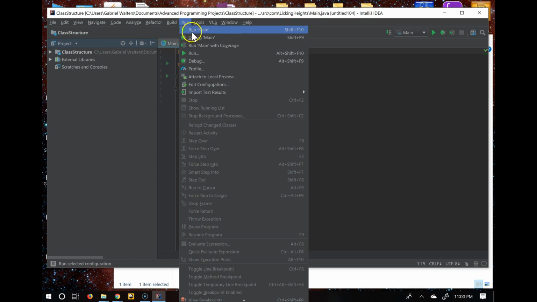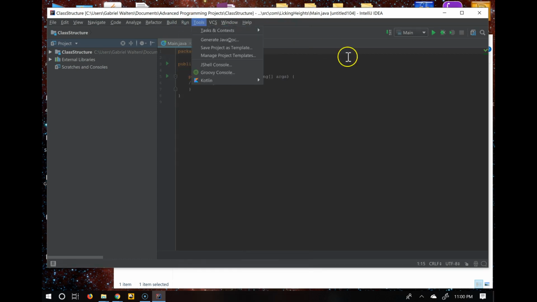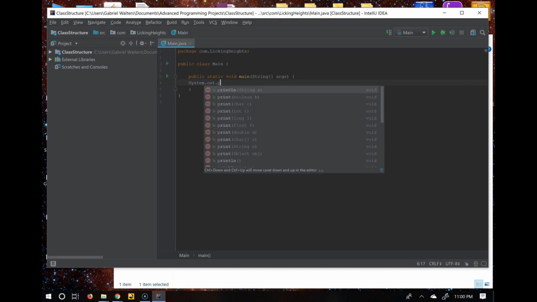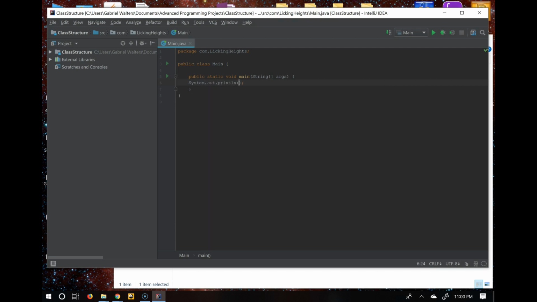And run. So we have our normal run. We have our debug. So just doing a quick hello world so we can see what that looks like. System, and we can actually system dot out dot. It's going to start doing code completion for us. Print line based on what it thinks makes the most sense. Hello world.